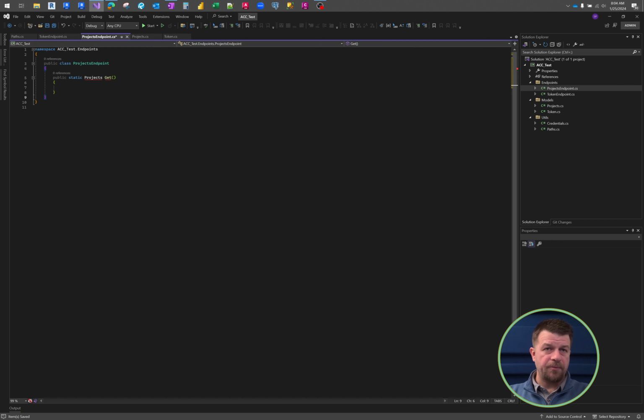Now, if we go back over to the projects endpoint, again, you can pass what you would like to pass. What I normally pass is the token. Again, assuming you're calling this from somewhere else besides internally of the actual app that you want.